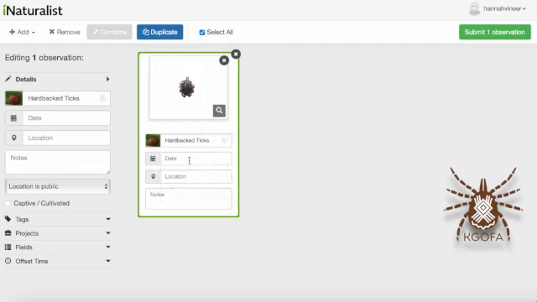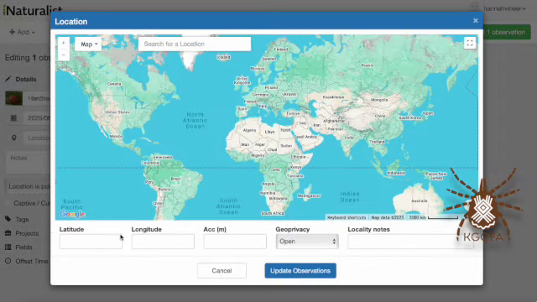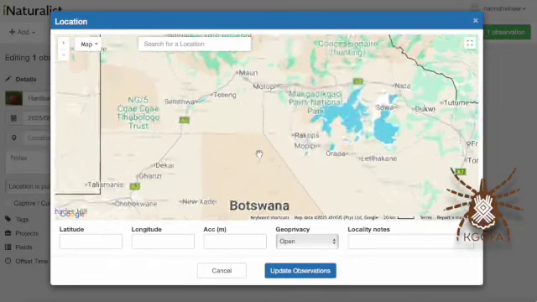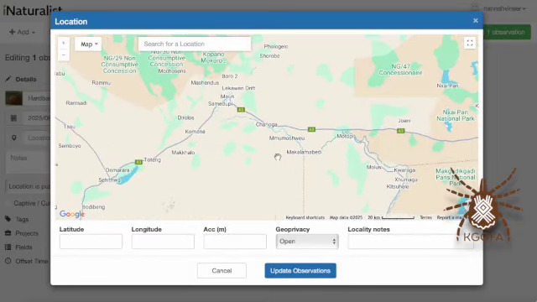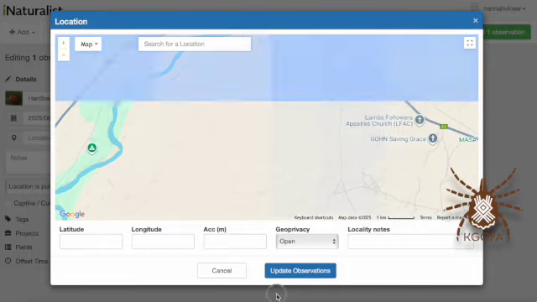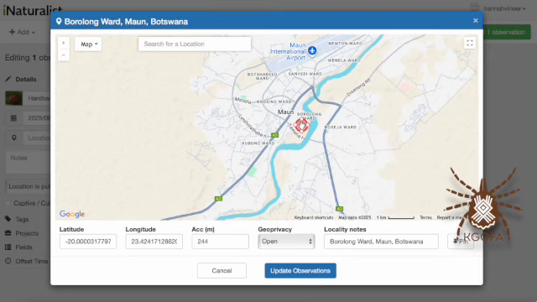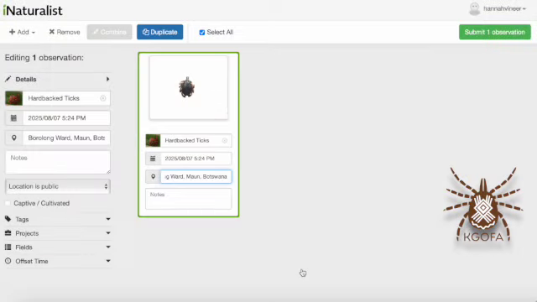And this means that regardless of your confidence in your tick identification abilities, you can still contribute to tick surveillance in Botswana and eventually to tick research as well. You need to add the date of your observation and the location. You can either put in your latitude and longitude if you know it precisely, or you can just zoom in on the map and enter your location here. I'm going to put it somewhere by Maun, just so that I can locate it again on the map when I show you my observation where it's appeared. And then click Update Observations.